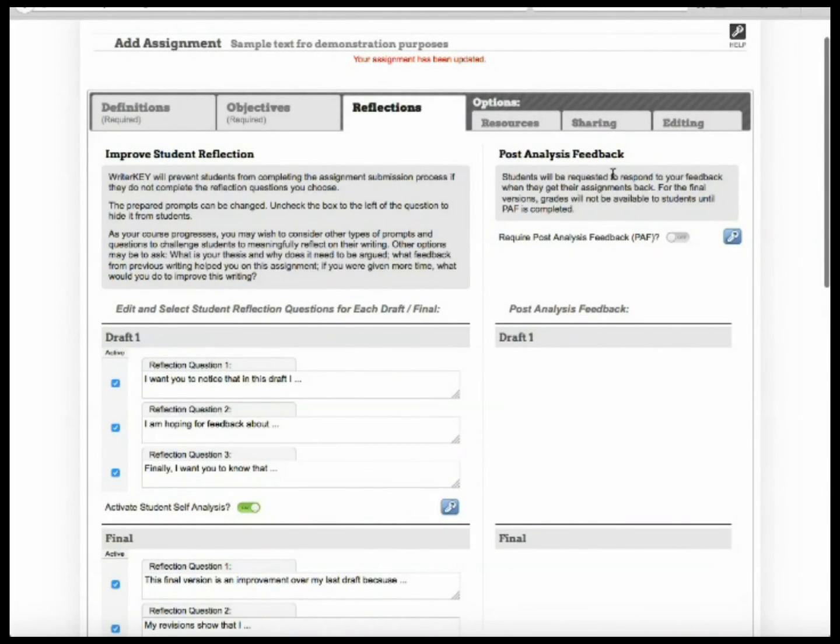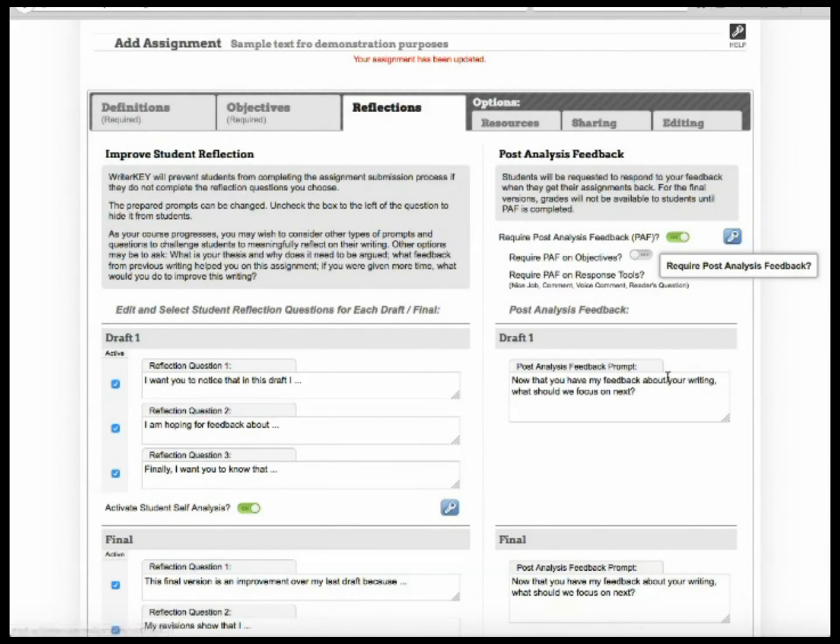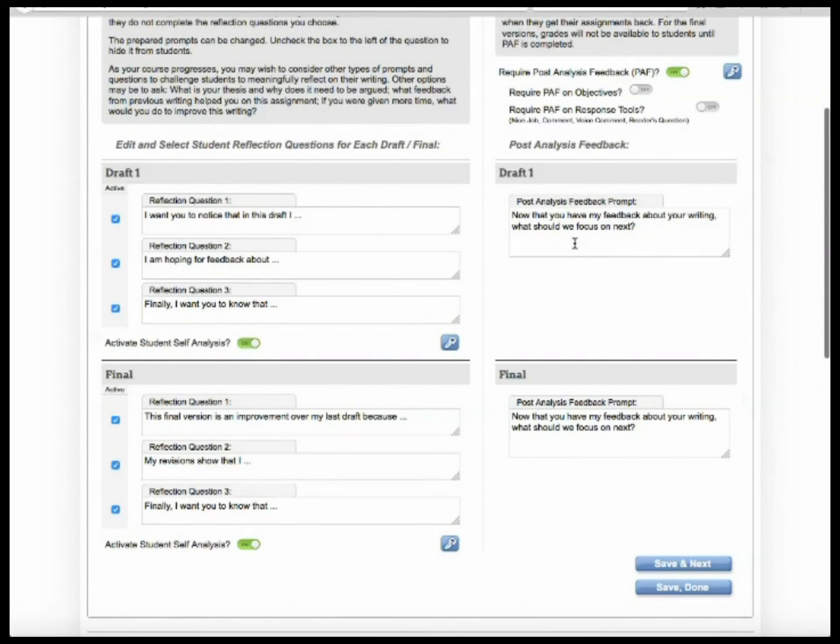Over here on the right is where I focus on my post-analysis feedback. In this scenario, I've already graded the papers, and now I want them to start identifying what they've learned and what they're going to focus in on next. Again, there's a help button and a blue key. And to turn on post-analysis feedback, I just move that to on. Now I can edit my post-analysis feedback prompts by clicking on the box and adding whatever I want.